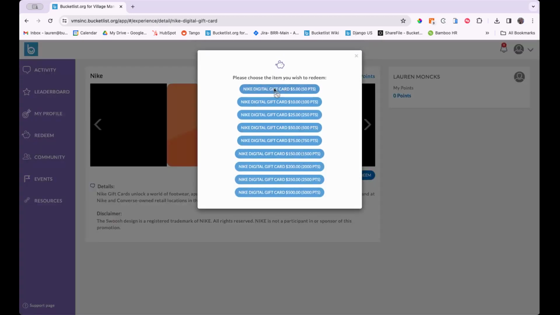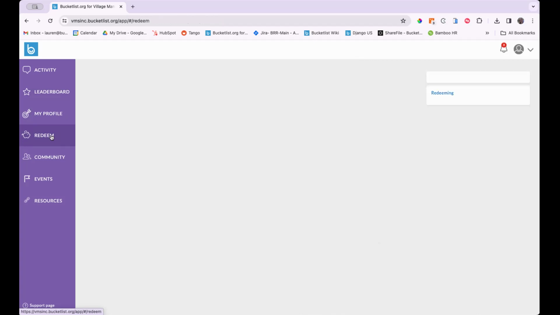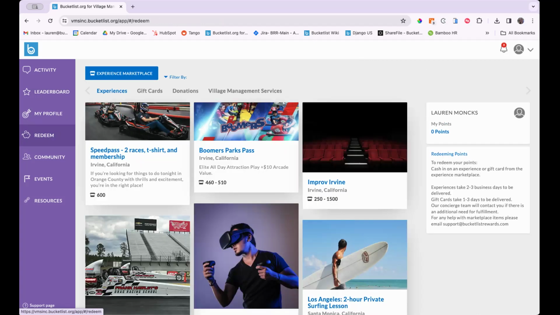So there's a bunch of different values that you get to choose from. Again, based on your points, you can choose the value of that gift card you want to redeem. And again, you confirm this, and within 1 to 3 business days, you will see this email in your inbox. Keep an eye on your junk mail just in case you don't see it right away. But you can use this in person, in a storefront if there is one, online, or print it off if you want something in your wallet. It's a really fast way to receive your reward.